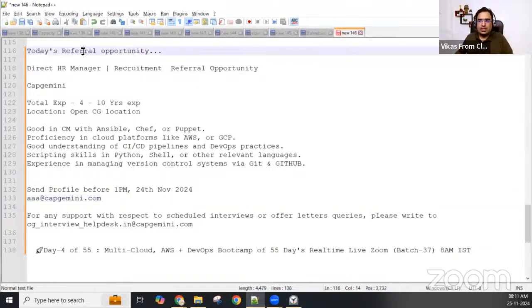Okay. So what exactly is it? It is a referral opportunity. Directly the HR manager is hiring for this. This is for a person with 4 to 10 years of experience. If you know Ansible, primarily Ansible, or any of the clouds, you can apply for this. Primarily my previous batch students are going for this opportunity.